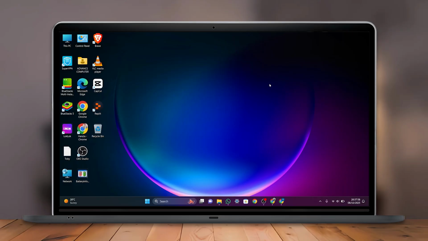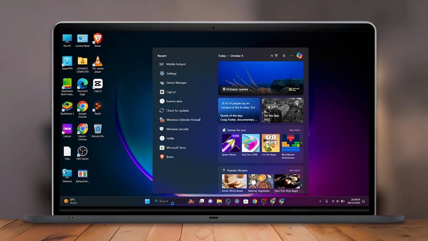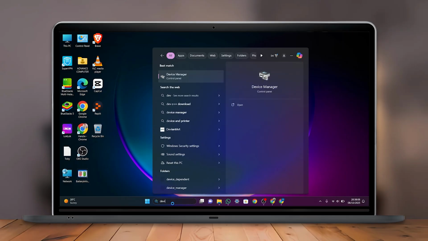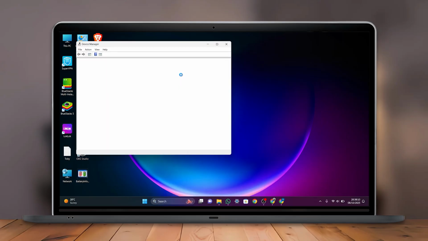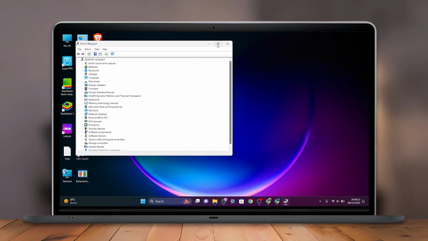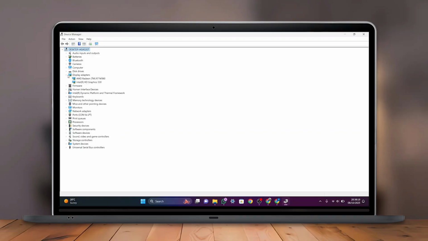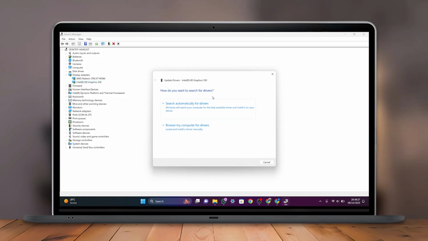To fix the issue of Ghost Recon Wildlands not launching on your PC, start by clicking on the search bar located on your taskbar and typing Device Manager. When it appears, click on it to open the window showing a list of options. Next, expand the Display Adapters section, right-click on Intel(R) HD Graphics 530. Then, select Update Driver to make sure your graphics drivers are up to date.